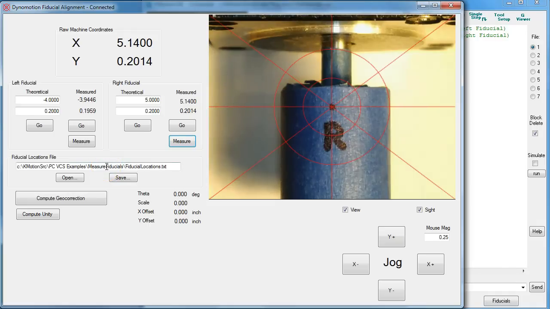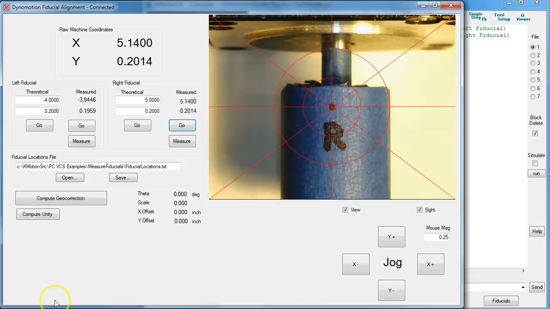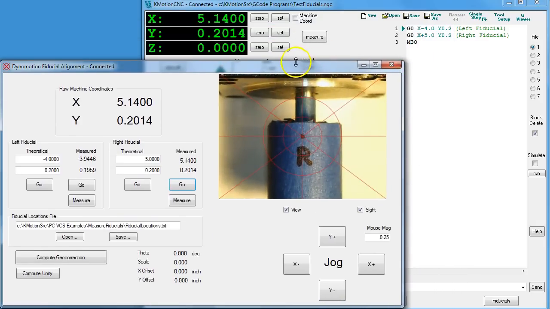We can verify the measured positions by moving back and forth between them by pushing the go button under the measured column. The fiducials can be remeasured if necessary. Now we have the measurements necessary to do the correction. Let's resize this screen to see if we can see both the KMotionCNC DROs and the fiducial alignment raw machine coordinates. Notice the positions match because we're not yet applying a correction.